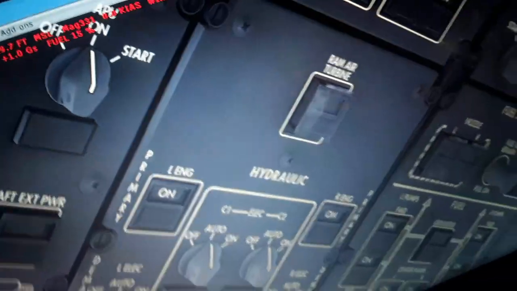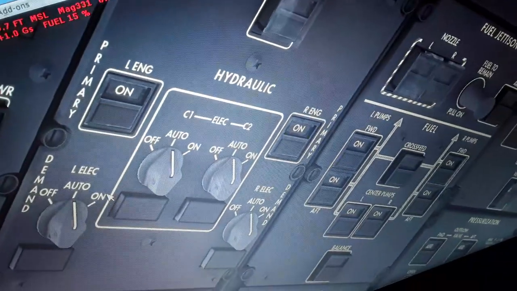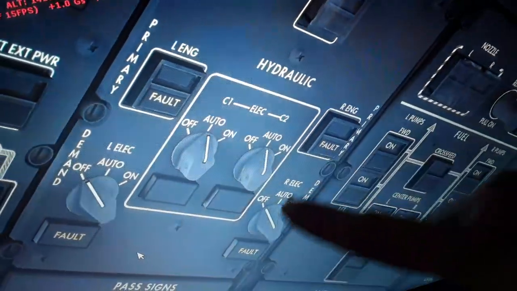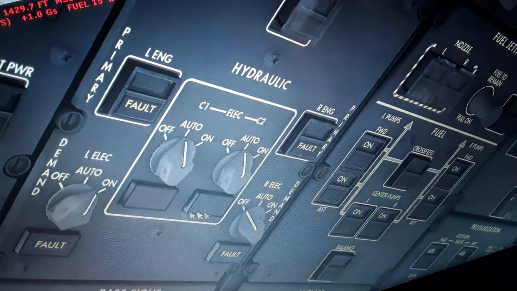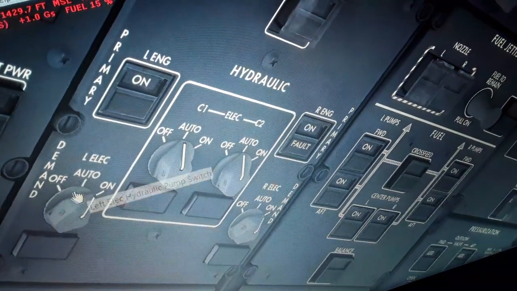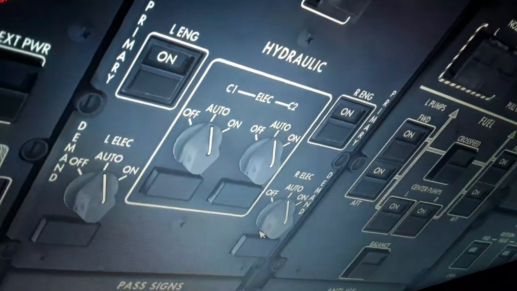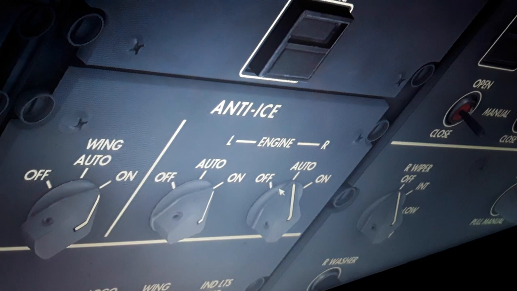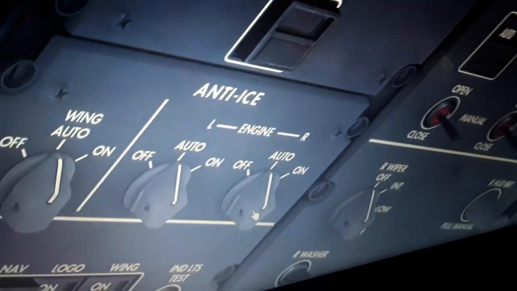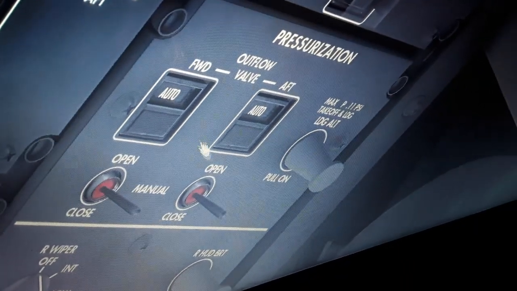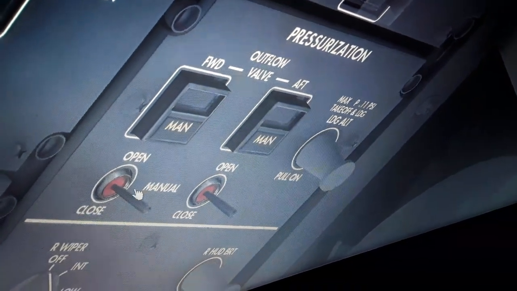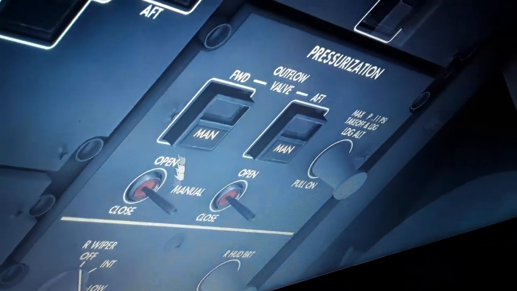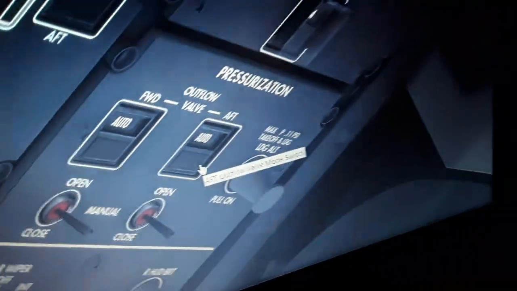over here, ram air turbine, backup hydraulics, also left and right engine driven hydraulic pumps, left and right engine driven electric C1 and C2. In the off position we display the fault, back to the on and to the auto position. We have the wing and engine anti-ice over here in the auto position. Also the outflow valves for cabin pressurization in the auto position. In the manual we use the outflow valves to pressurize or depressurize the cabin by opening and closing the outflow valves. And in the auto we need to do nothing.